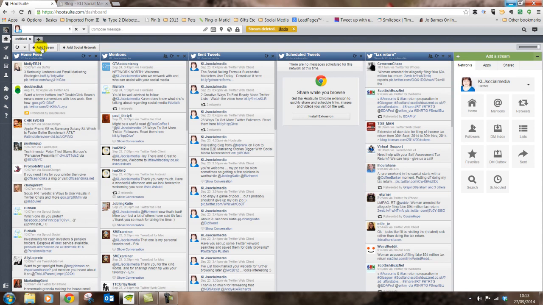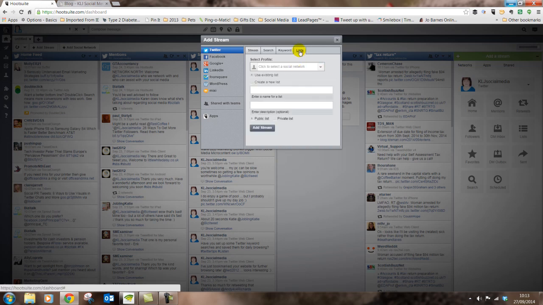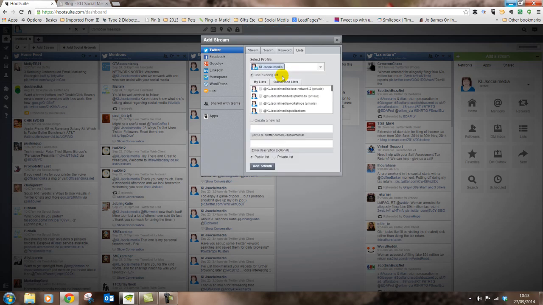Again, going back to the add stream section, you can also add your Twitter lists to the Hootsuite dashboard. So if we click on the lists tab, if you have created any lists in your Twitter account, and Twitter lists make it really easy to filter out the noise. If you're following quite a lot of people on Twitter, you may only want to concentrate on people that are really important to you at that moment. So for instance, prospects or your networking colleagues. So if you've created a list for those specific people, you can add them to your Hootsuite dashboard just by clicking on one of these.